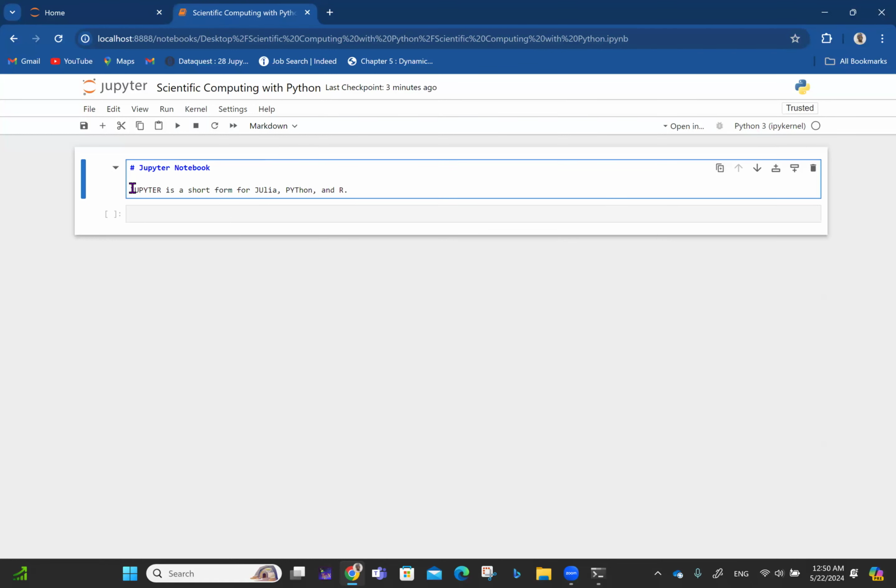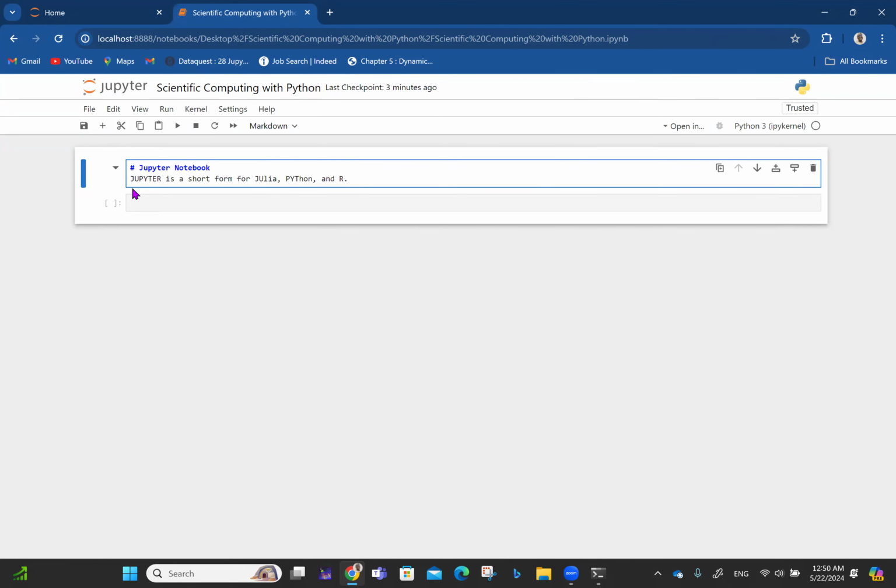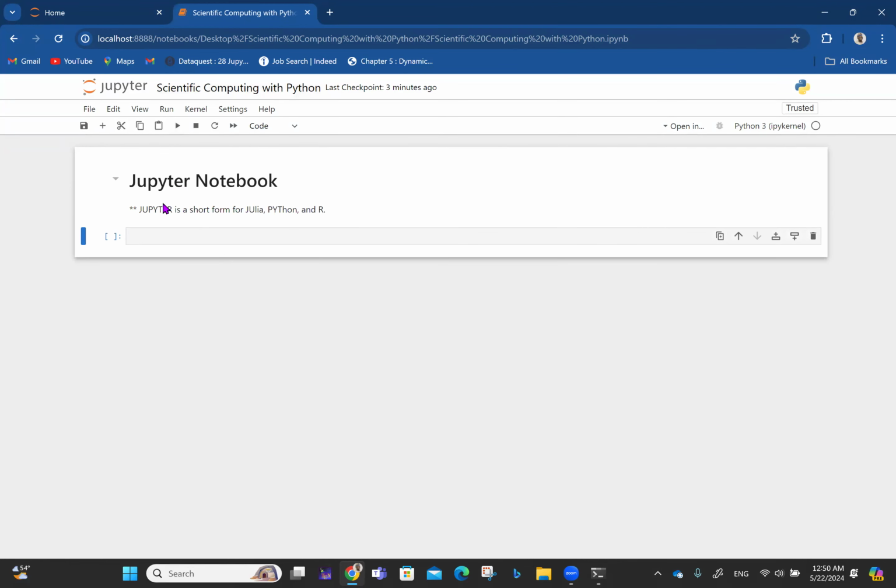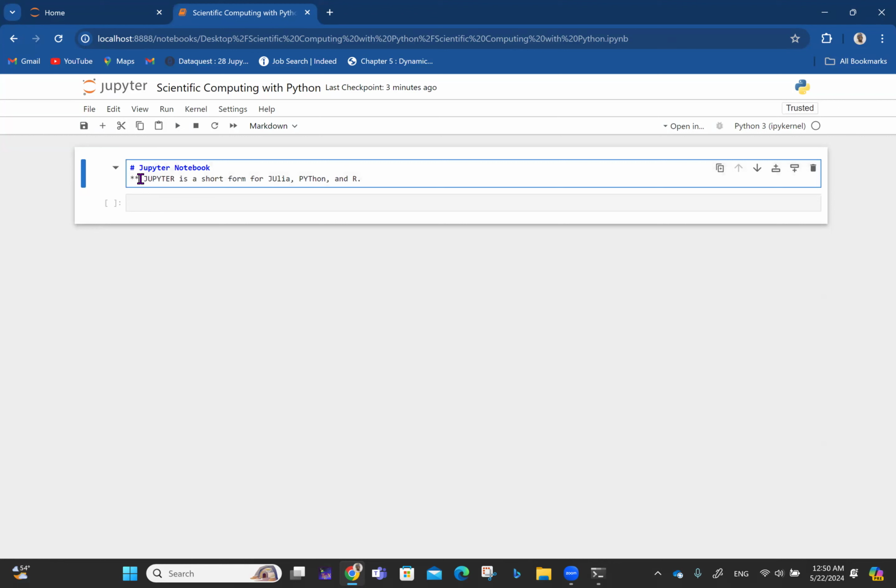Now one other thing is, what if I want to make this into a bullet point? What we do in that case is just put a hash and press this. Or is it a double hash now? So this double and go this way. If you run this, okay, this doesn't work. Is it only one? Let me see.